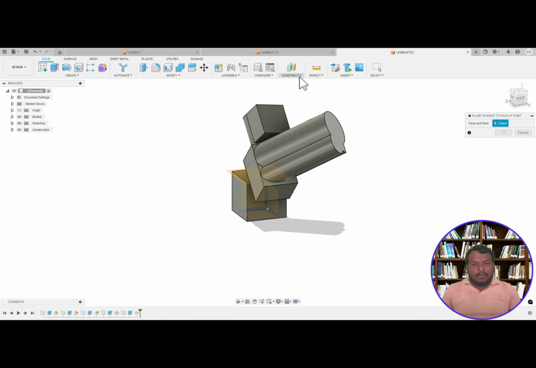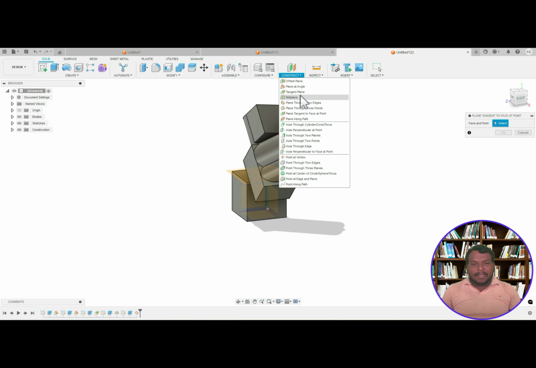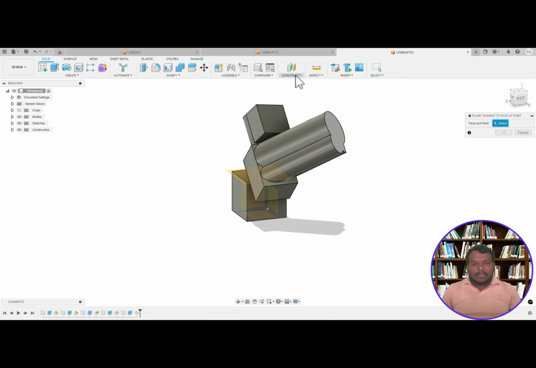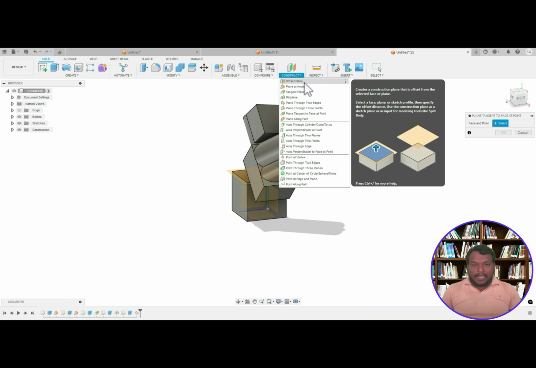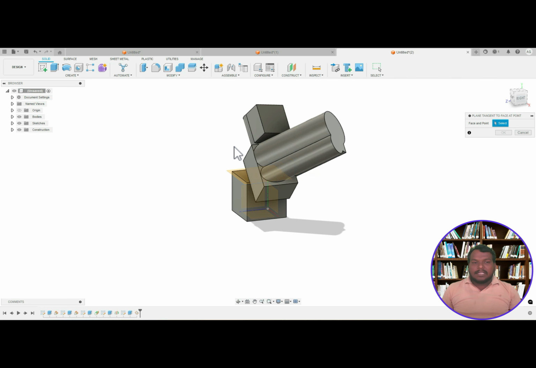In the construction toolbar, we are seeing the number of planes and how to create them. For example, offset plane, plane at angle, tangent plane, mid plane. So okay, construction planes. What the important planes are, how to construct them, and where they are used, we'll discuss later at the time. Okay, so next is that.